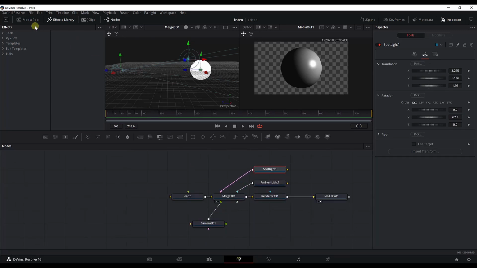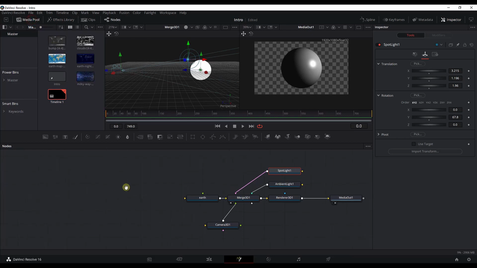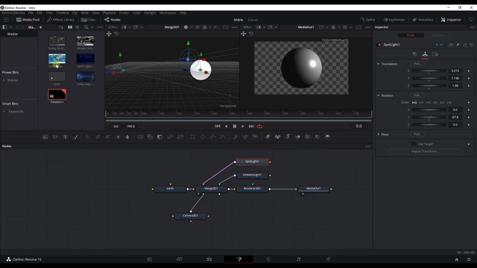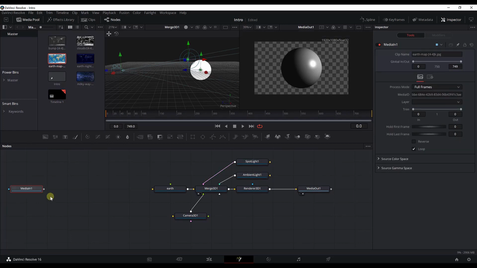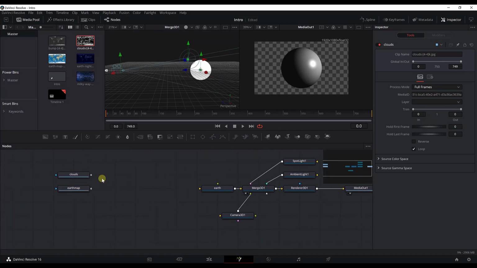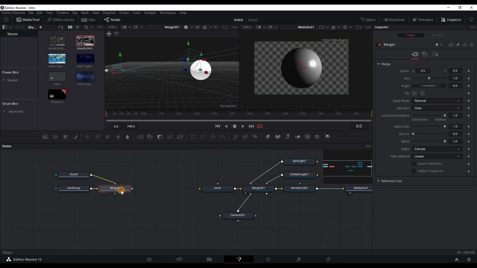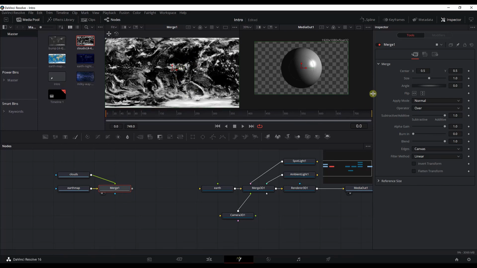To add the textures, go to the Media Pool tab. We will start by adding the Earth map, and let's rename that to Earth map. I will add the clouds. Rename it to clouds. We can merge this together by left clicking this edge here on the clouds and releasing on the edge of the Earth map node. Now let's click the merge one and see it on the left screen.